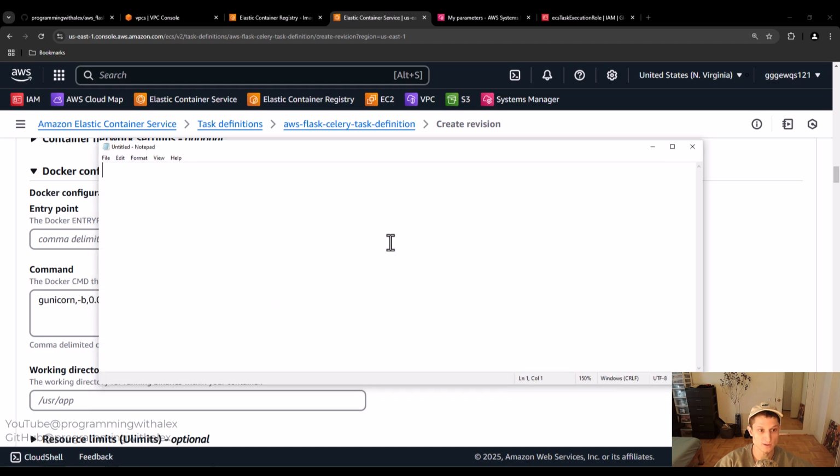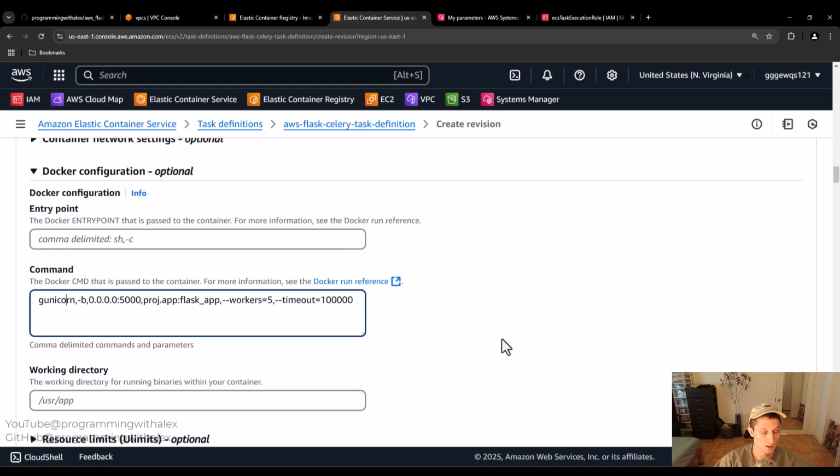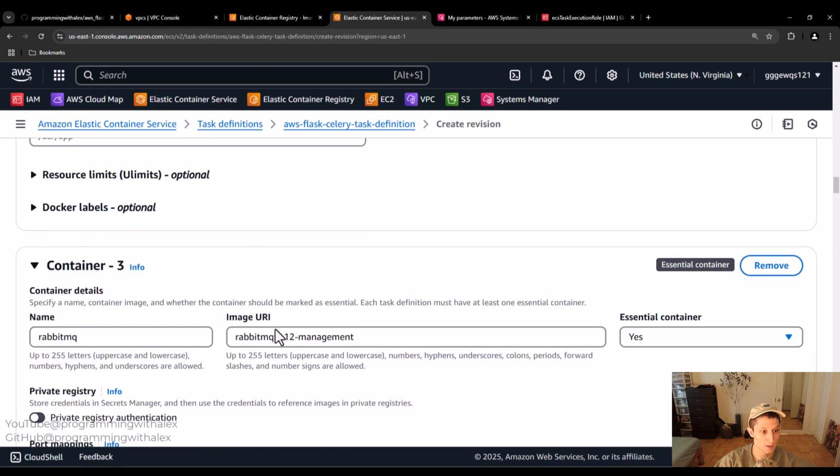I want to put it in Notepad so it's easy for you to copy. Go ahead and pause the video, copy this down, or you can copy it directly from Docker Compose and remove the quotations and put it all in a single line. Okay, you put it in there, and then we're good with that one.